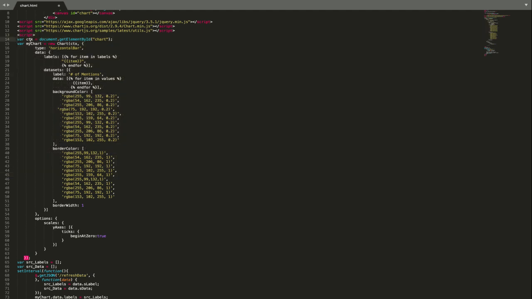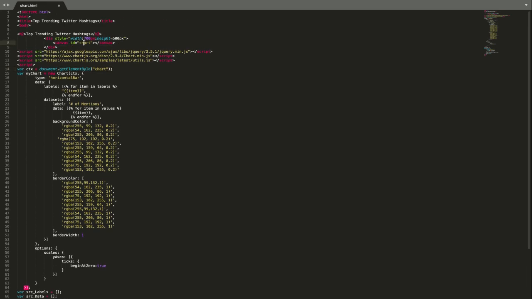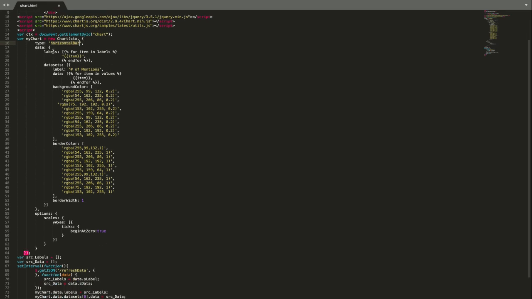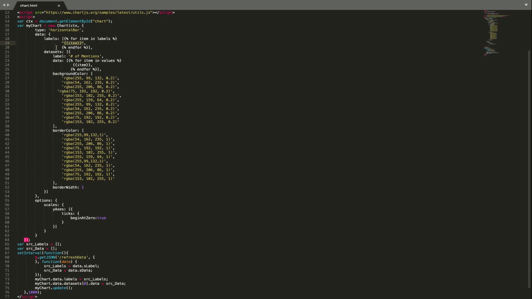As you can see, I'm setting a variable ctx, so I'm going to get the canvas ID that I have specified here, which is chart. After this, I'm going to make a horizontal bar chart, and for each label this is set, and we are going to set the item, and we are going to specify the datasets as well.